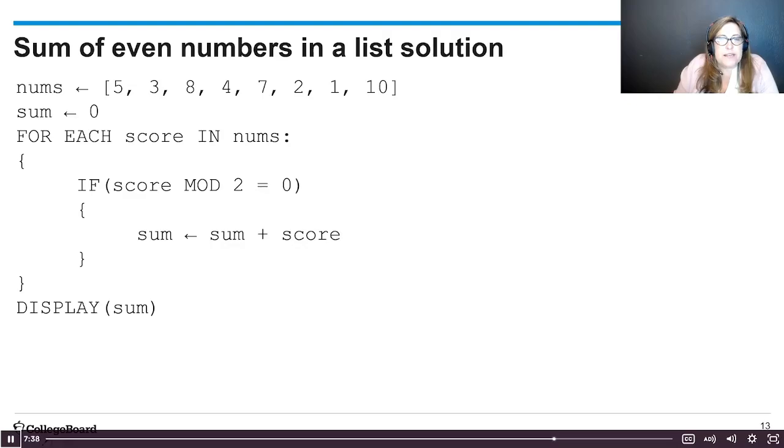So let's trace through this. Sum starts at 0, and I'm going to go through each score. Score is 5. 5 mod 2 is not 0, so I will not update sum. I go to 3. 3 mod 2 does not equal 0, so I'm not going to change my sum. Score is now 8. 8 mod 2 is 0. 8 is even, so my 8 is added to sum, and my sum is now 8.